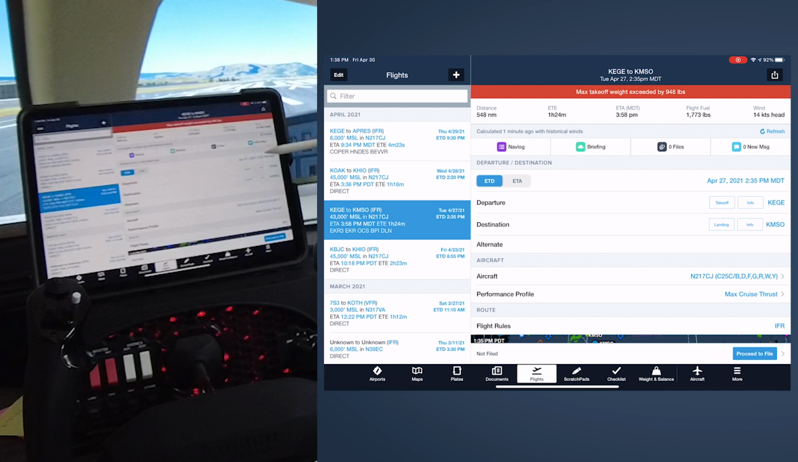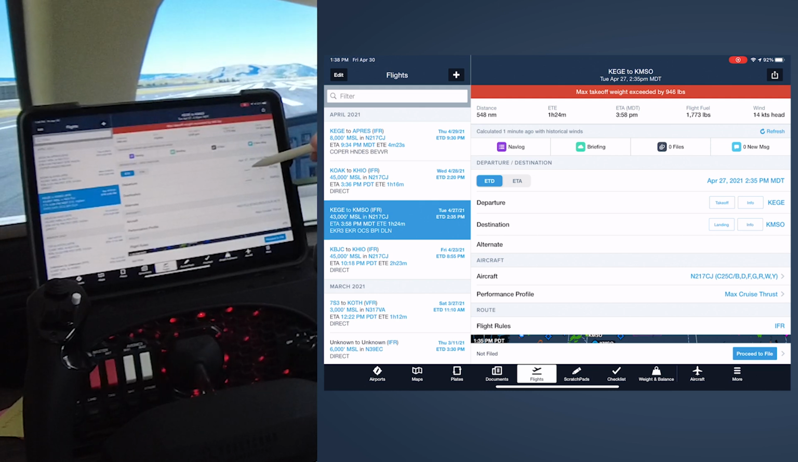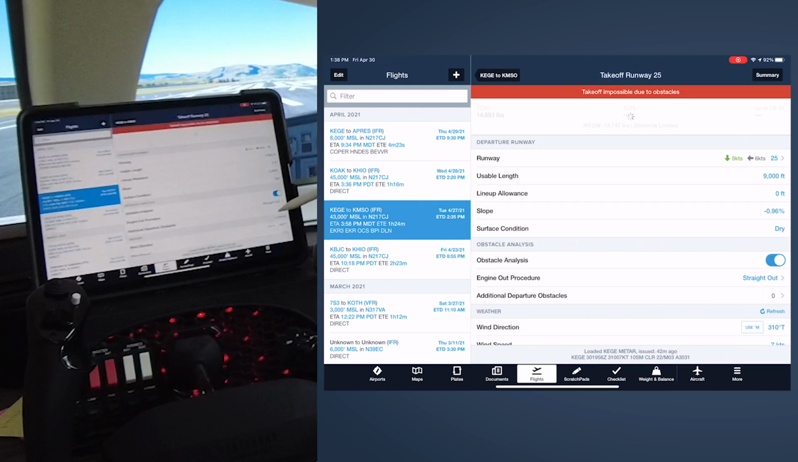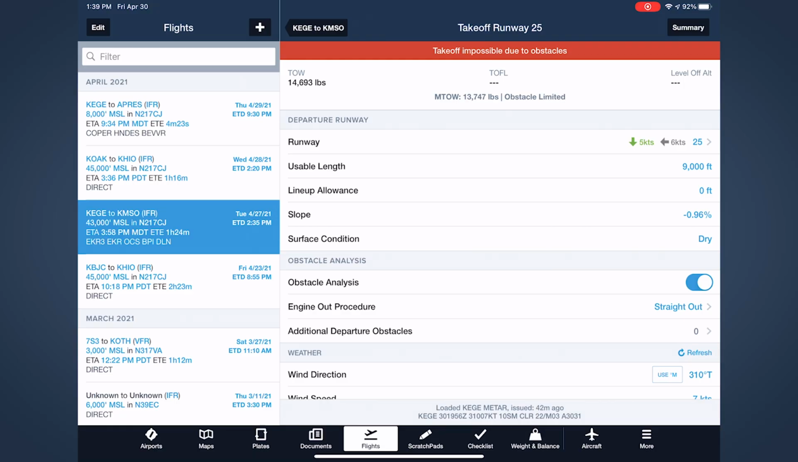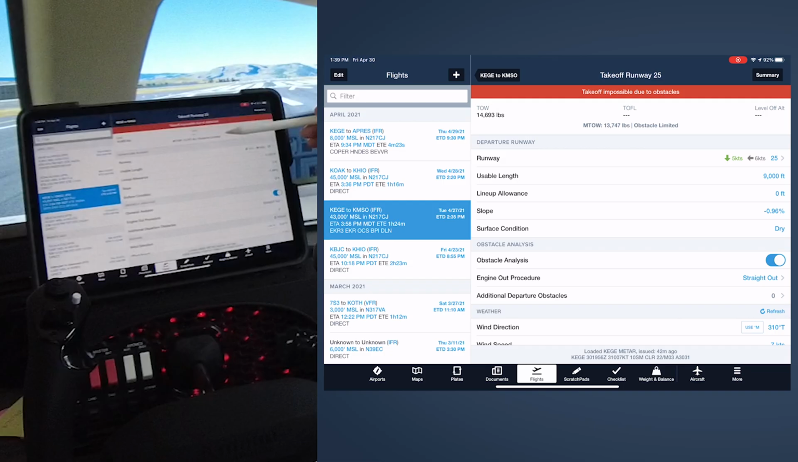So let's see what the runway analysis option offers us. So I click on the takeoff button for the departure, and here we're using runway 25 at Eagle County. And it tells us exactly what the problem is. It says takeoff impossible due to obstacles. And it says the obstacle limited takeoff weight is 13,747 pounds.